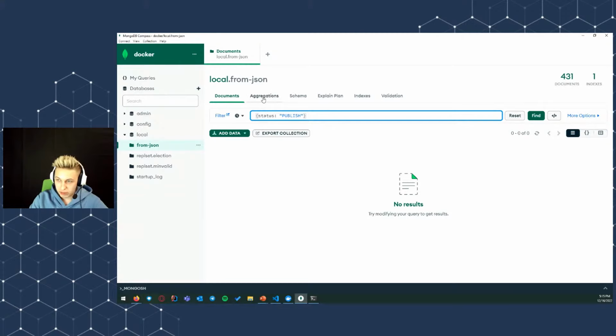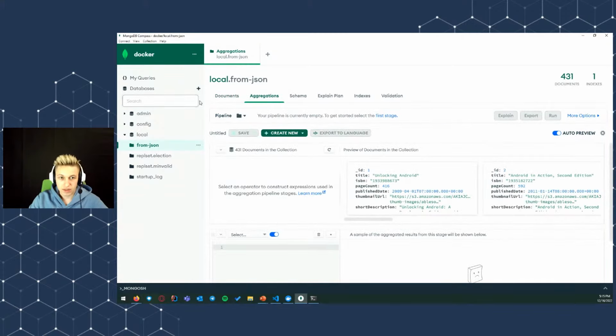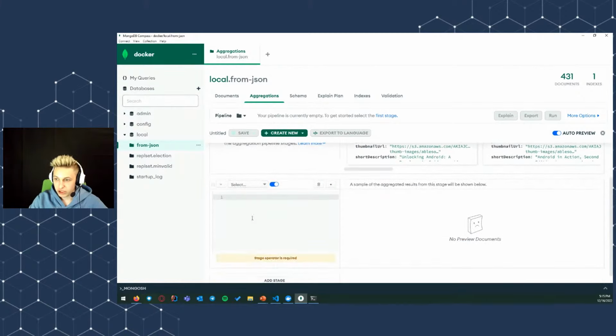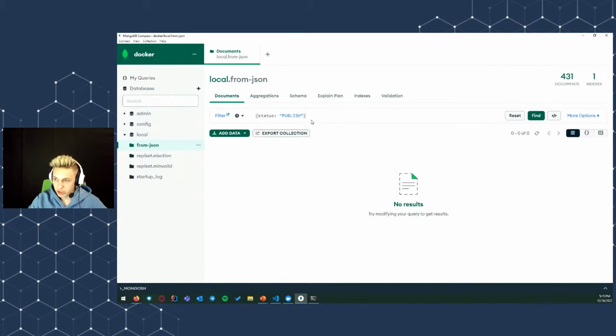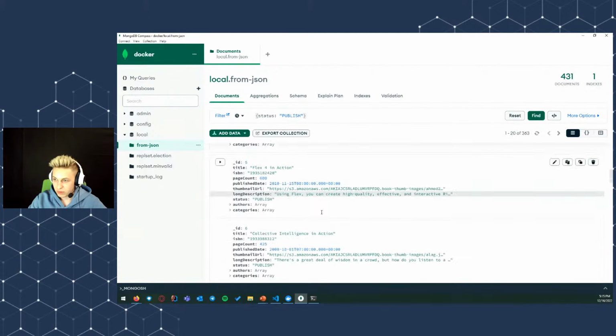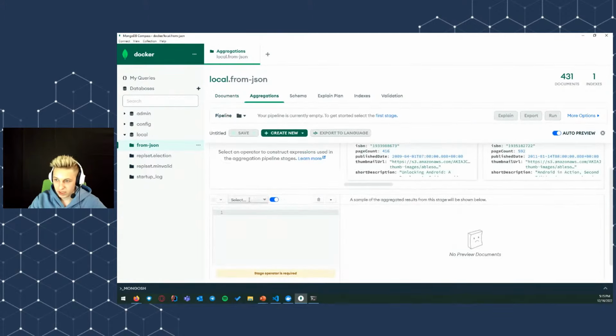Also, we can use aggregations. Aggregations are like a set of operations that we perform on our documents, and we can do it in a sequence and then get the result. It doesn't affect the main documents and all these objects that were here, so these objects are not affected. Let's manage the data.